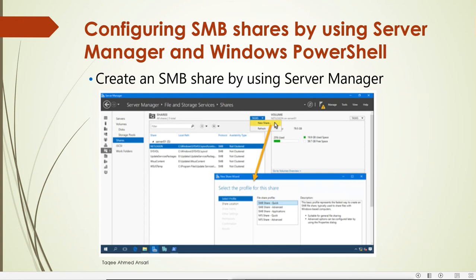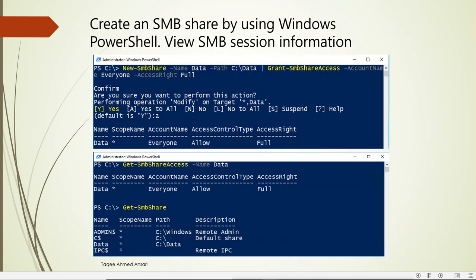Then we can create it from PowerShell also. For creating it from PowerShell, we can just run the command New-SmbShare with the options name and the actual path. Then we can grant the access permission also. Whatever account name we want, we can mention it, for example giving it to everyone and giving the access right as full. To check, we can use Get-SmbShareAccess, and we can check Get-SmbShare to see what share folders are available.